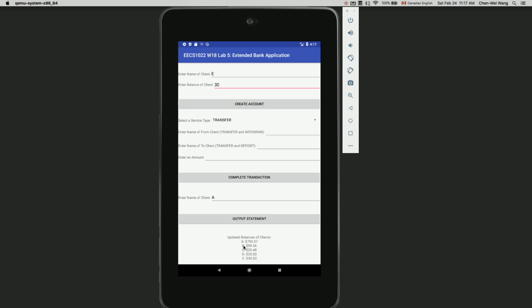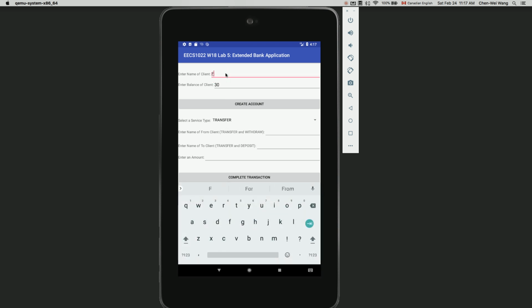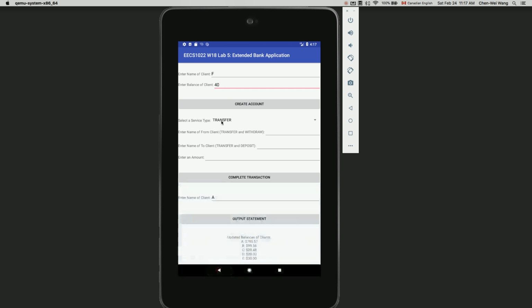So now I have 1, 2, 3, 4, 5. Let's add one more. Client F, with balance, let's say 40, and then I say create account. So you can see A, B, C, D, E, F with the correct balances output. So now we can see that we already have 6 clients in the bank.